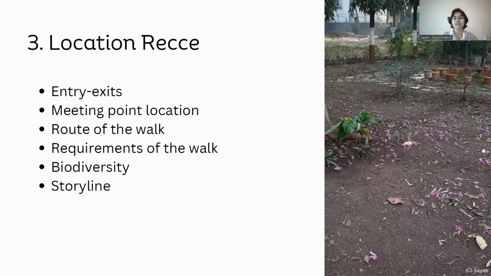Location recce. Again, when you go to a location, these are some points that we should be mindful of or make a note of. Entry and exit points. They should be very easy to follow.